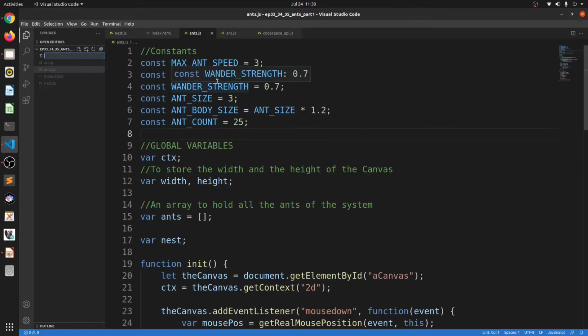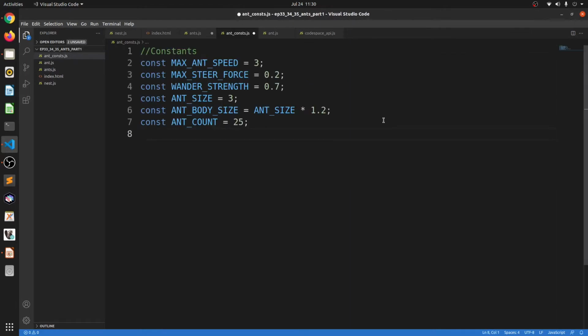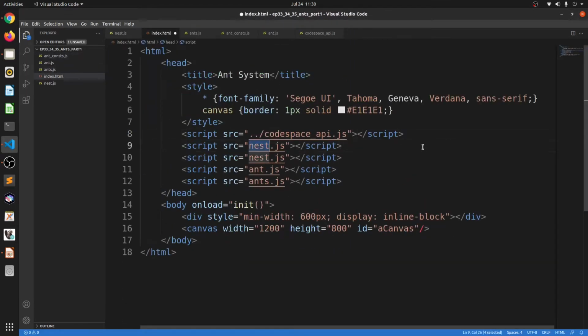Let's do some housekeeping. By that I mean I want to keep all of the constants in a single place. So I'm just going to create a constants file. I'm just going to call it ant constants. We'll have to include that in the index.html as well.